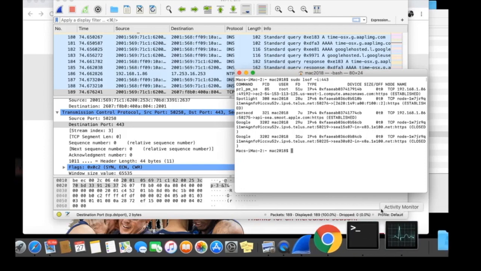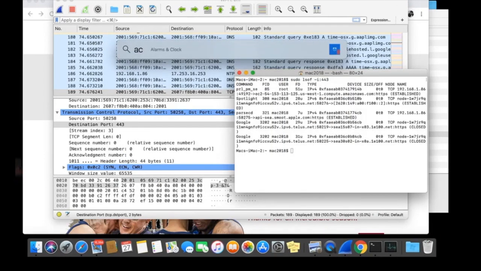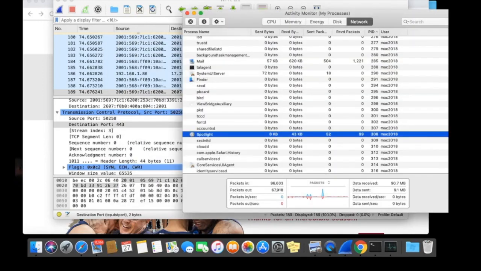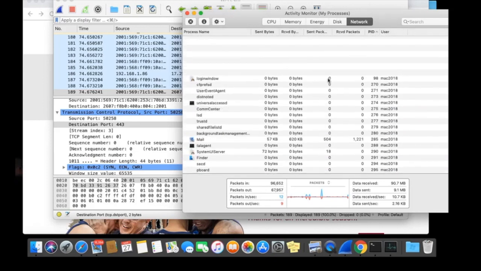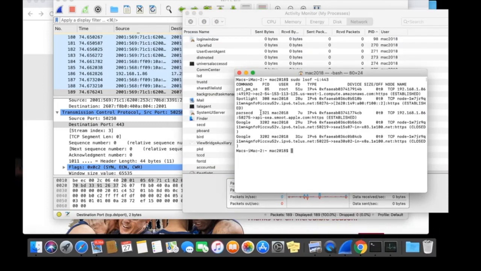We have to open our activity monitor, and on Windows it's the task manager, as we all know. Here we can see our network, and look at what I talked about in the terminal. We have to look for the process ID. This is important, because this is how we can detect the attack, under which process and which protocol.